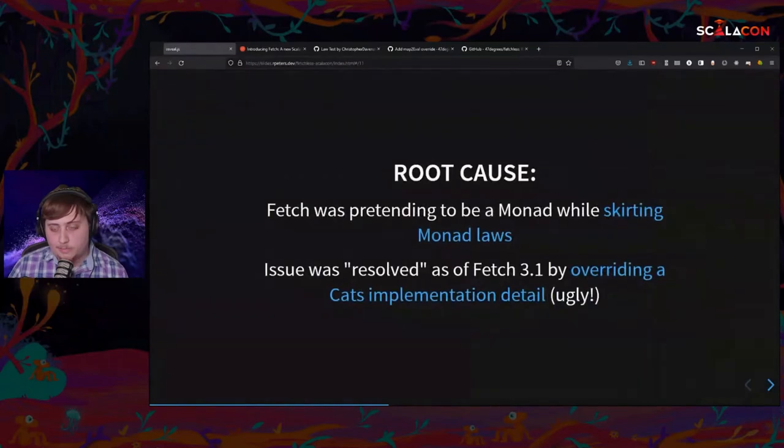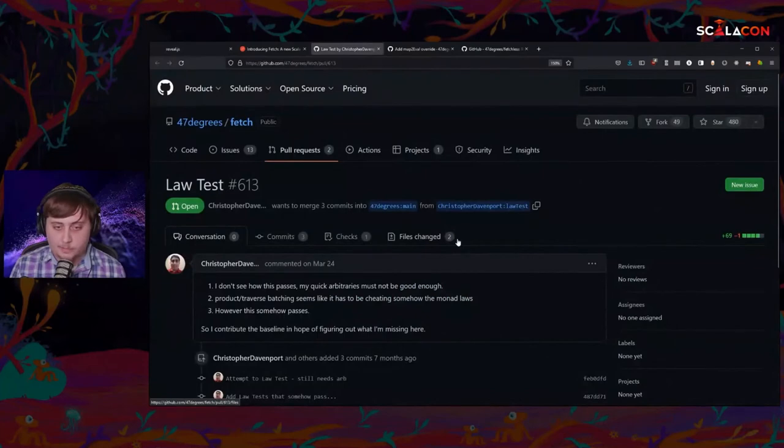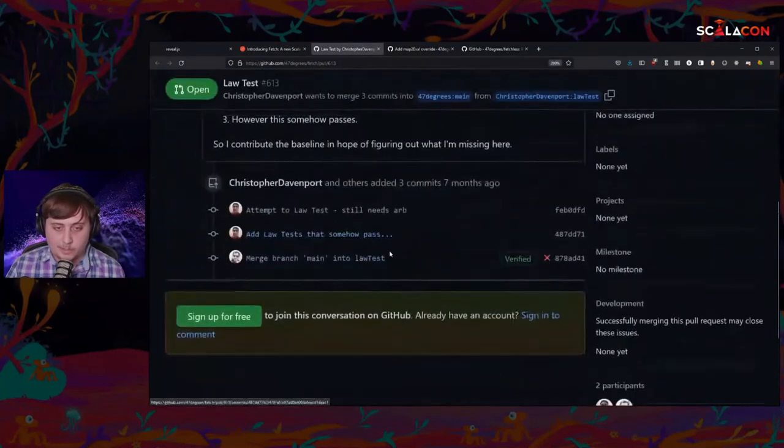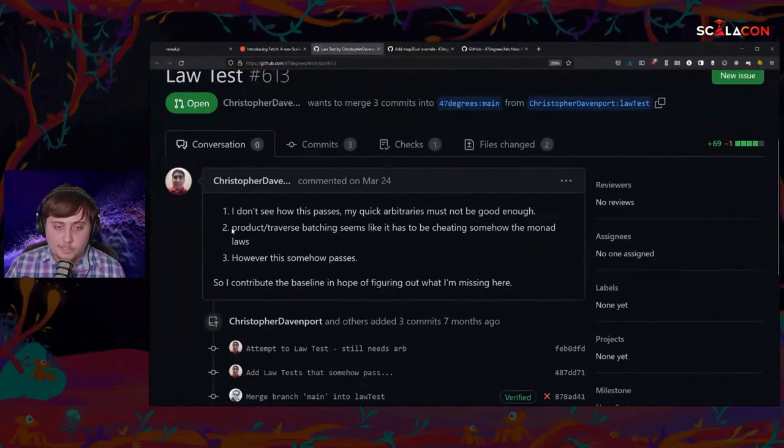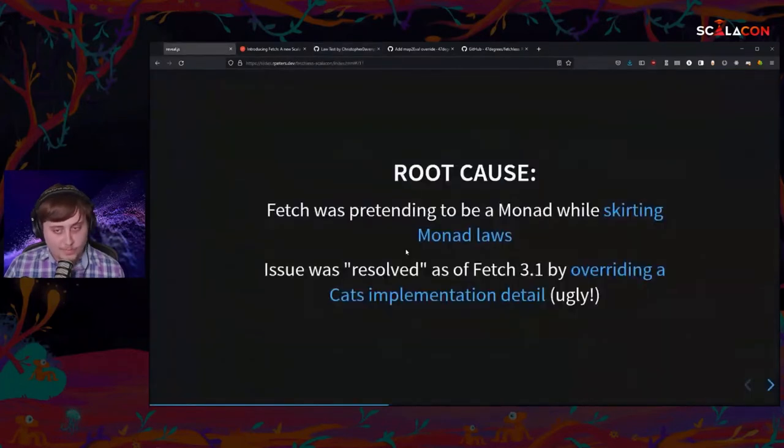So there's this link here. I'm just going to go ahead and click here, zoom in a little bit. For your friendly neighborhood, Christopher Davenport is a wonderful man. Number two here on this PR: product/traverse batching seems like it has to be cheating somehow the monad laws. What does that mean in plain English? Well, basically, Fetch was trying to pretend to be a monad when it made sense, and it was trying to pretend to be only an applicative that didn't have to obey the monad laws in other times when it was convenient.